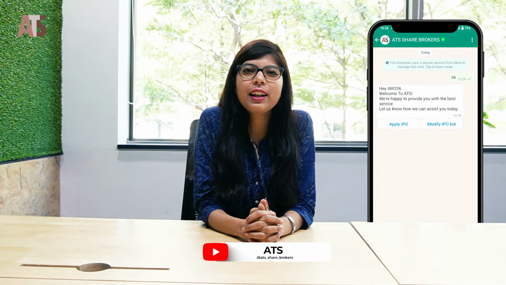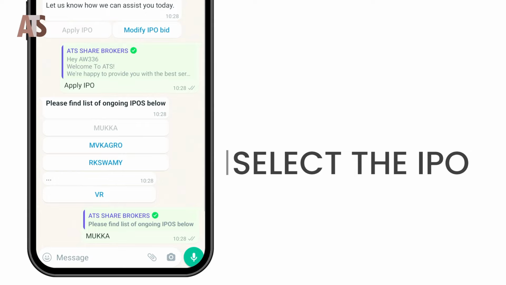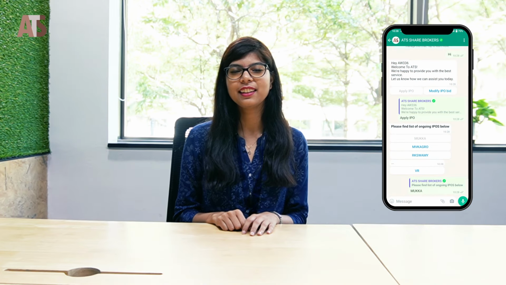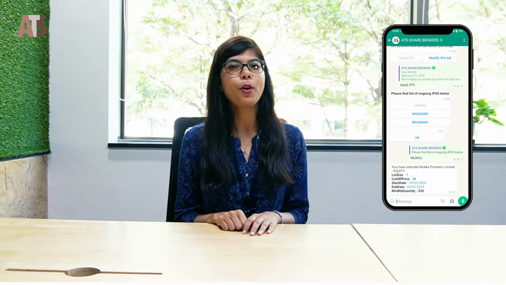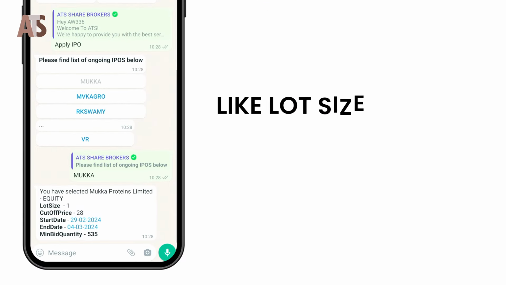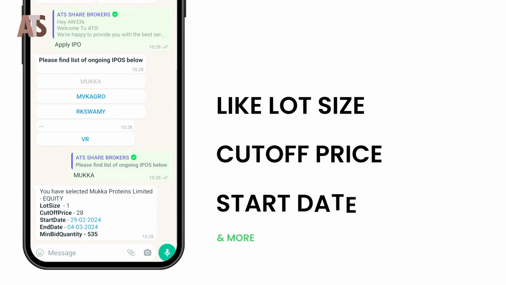From there, you can click on Apply IPO. After selecting it, you will receive a list of ongoing IPOs, so you can select the IPO you are interested in. Once you have selected the IPO, you will receive a short message detailing the important information like lot size, cutoff price, start date. For further details, you can visit our website or any of our social media platforms.